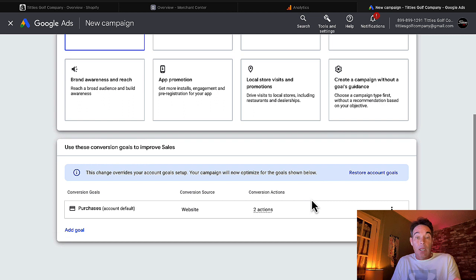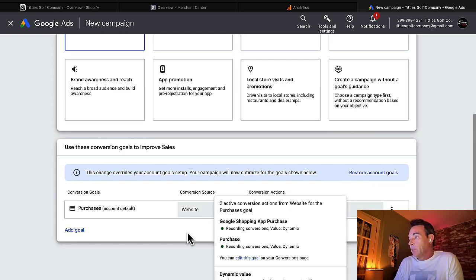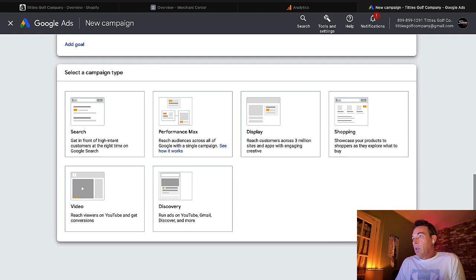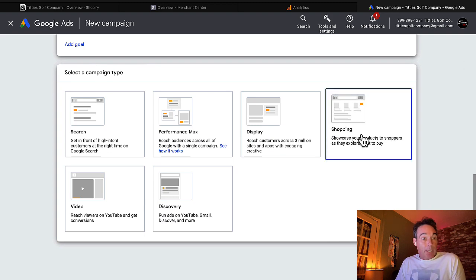So you might not even see this in here, especially if you have a new account, you won't. But this is how it tracks your conversions, or builds the targeting around these purchases. So yeah, sales, and then if you have that, obviously just do purchases. Don't do add to cart and all that stuff. Just purchases. And then click continue, and then click shopping.